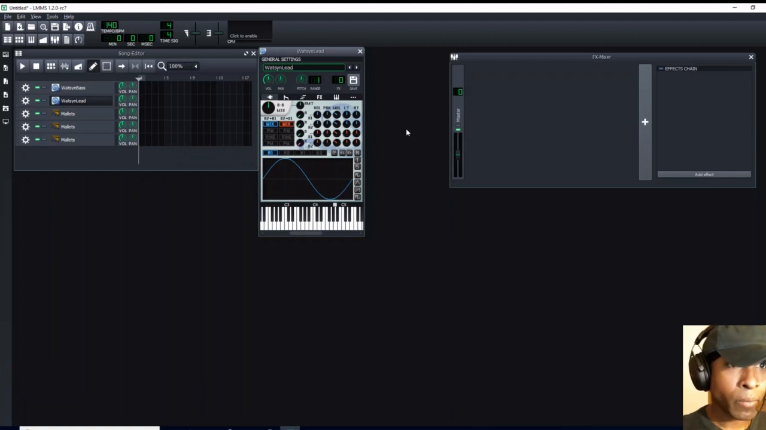All right, and this is again in Watson. We're creating this lead. Both of these I'm going to keep as sine waves. So I'm going to drop my A2 volume. I'm going to drop my B2 volume. We're not going to be using those at all.